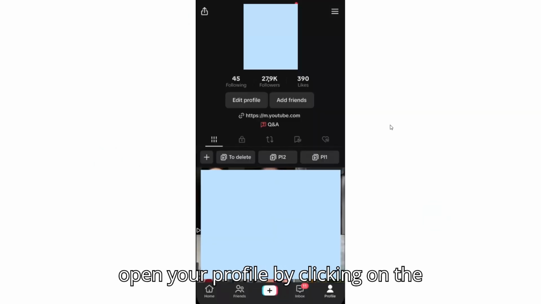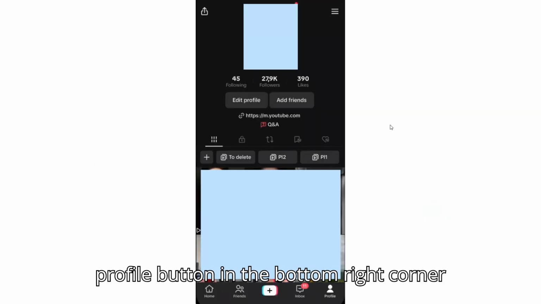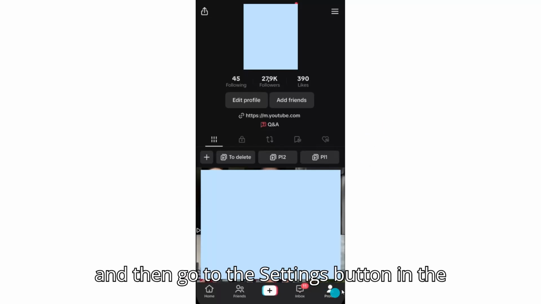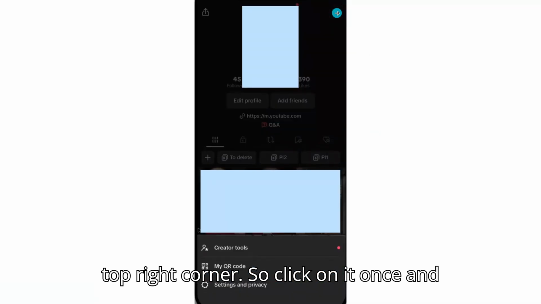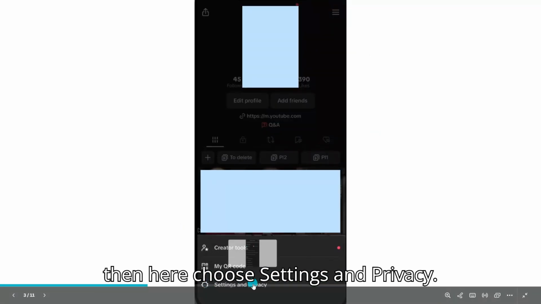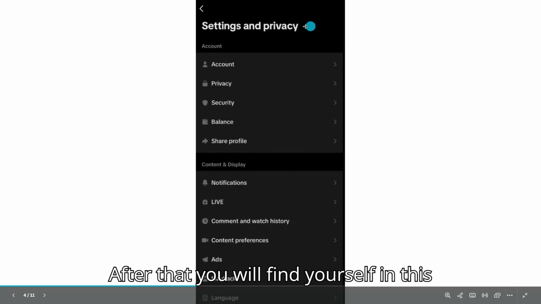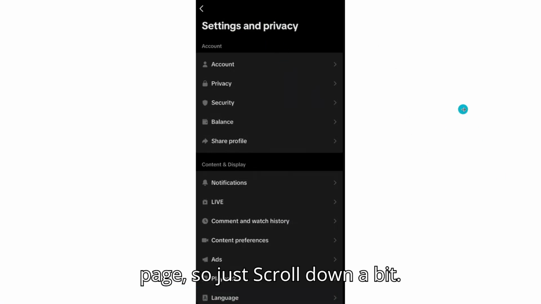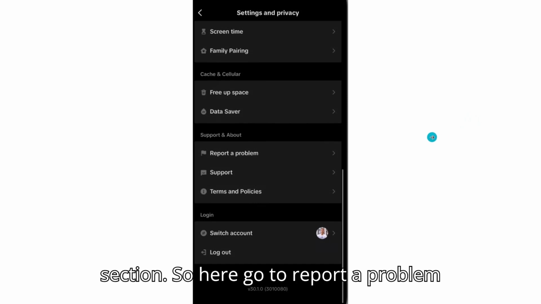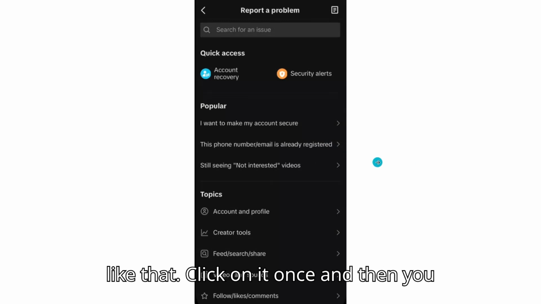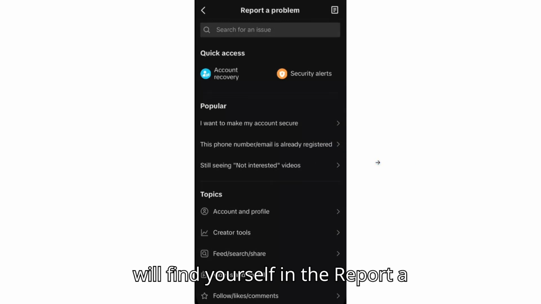Now first open your profile by clicking on the profile button in the bottom right corner and then go to the settings button in the top right corner. So click on it once and then here choose settings and privacy. After that you will find yourself in this page, so just scroll down a bit until you find the support and about section. So here go to report a problem like that, click on it once, and then you will find yourself in the report a problem page.